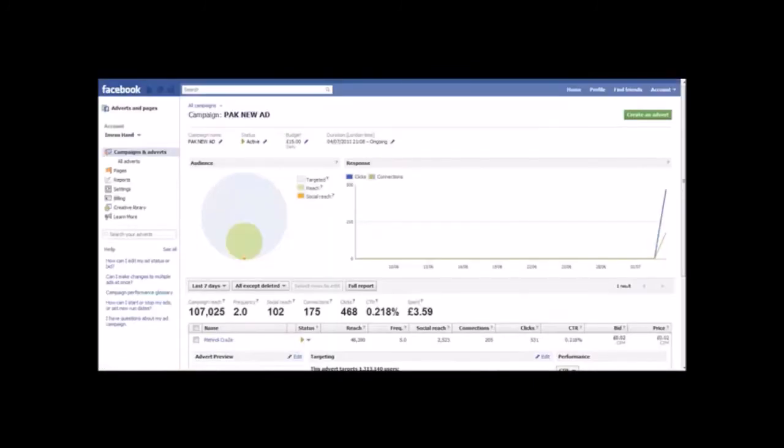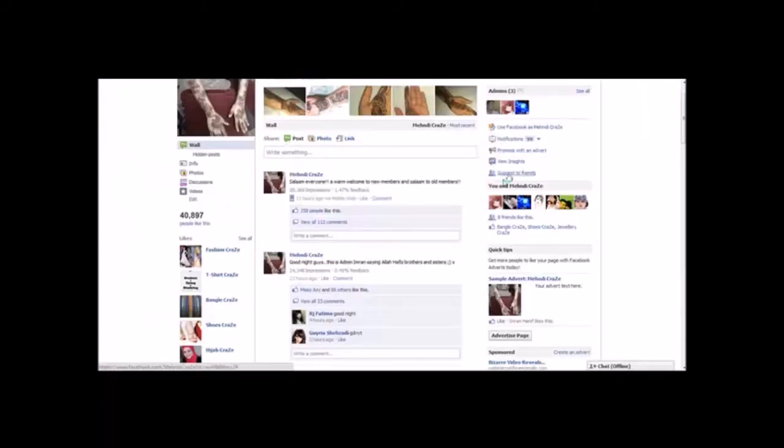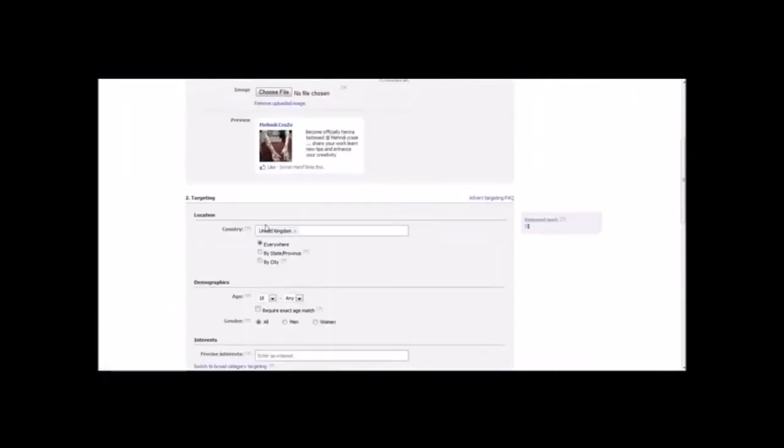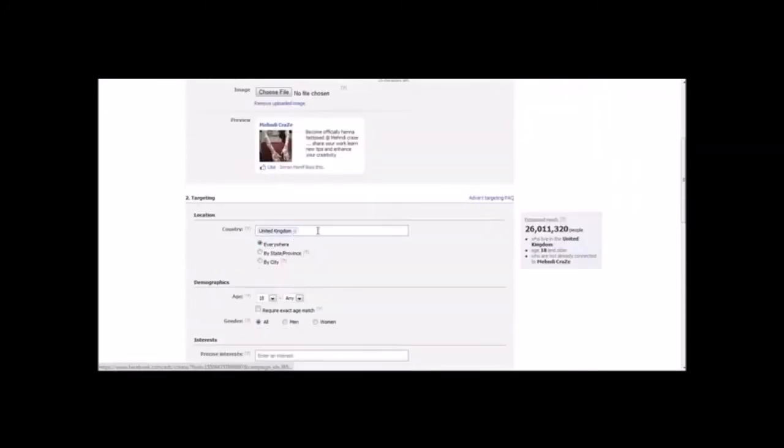So what you want to do is target those countries that can get you those cheap clicks. All you've got to do is simply promote your ad, like this one here, and you can just start targeting all of these different countries that are virtually untapped.